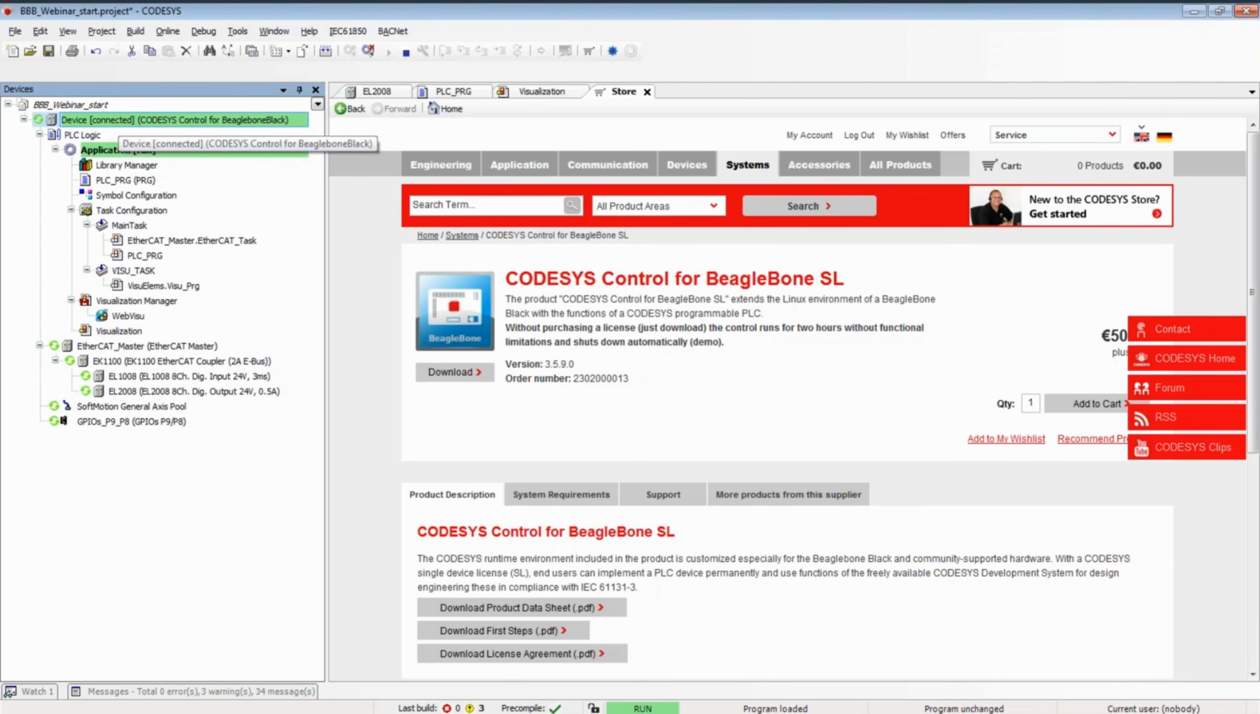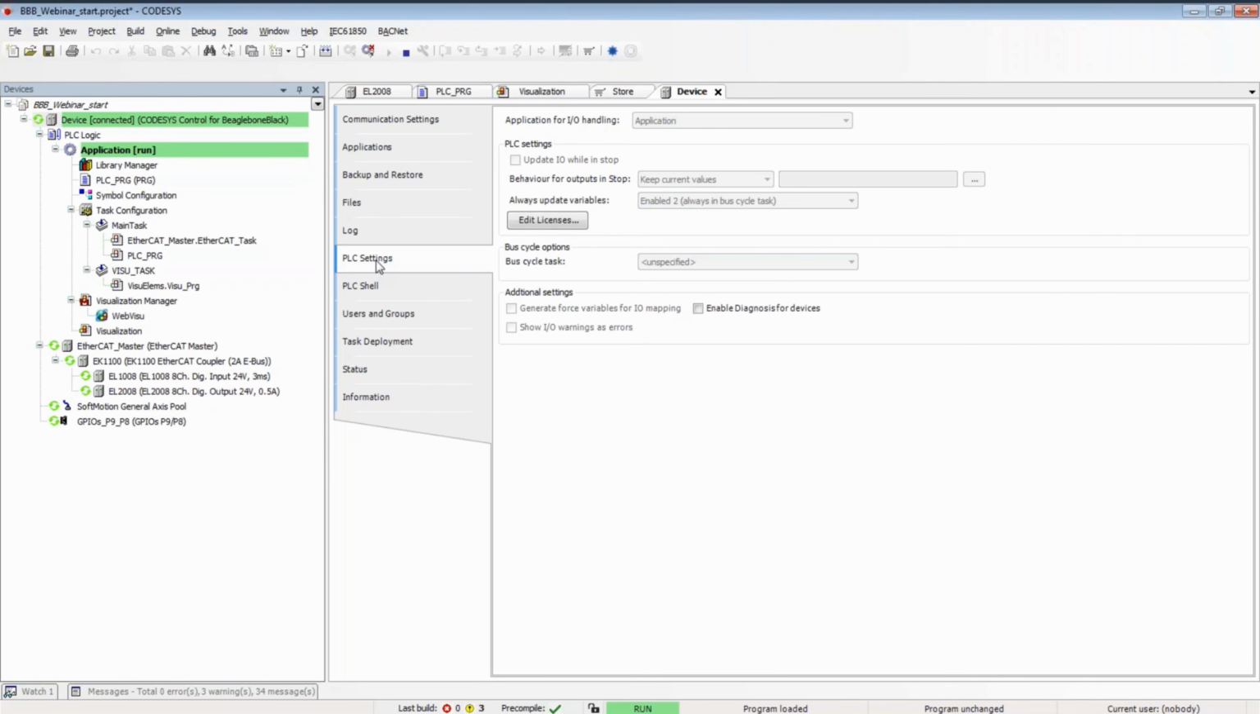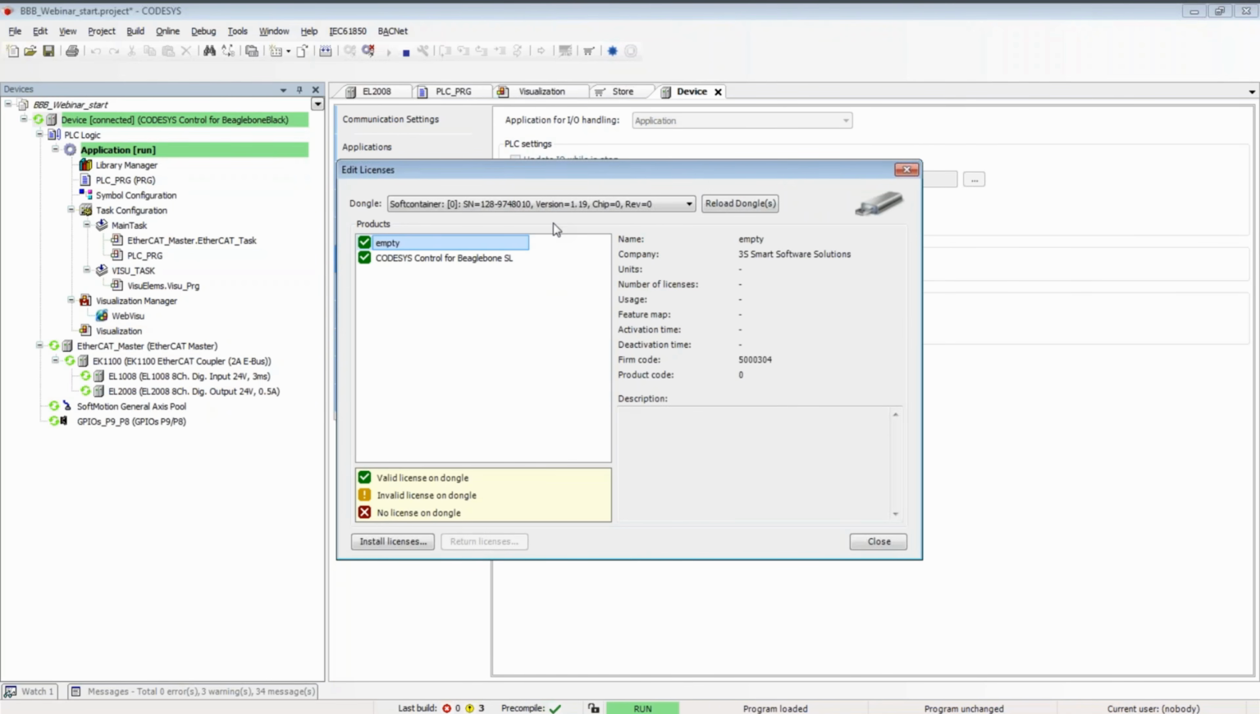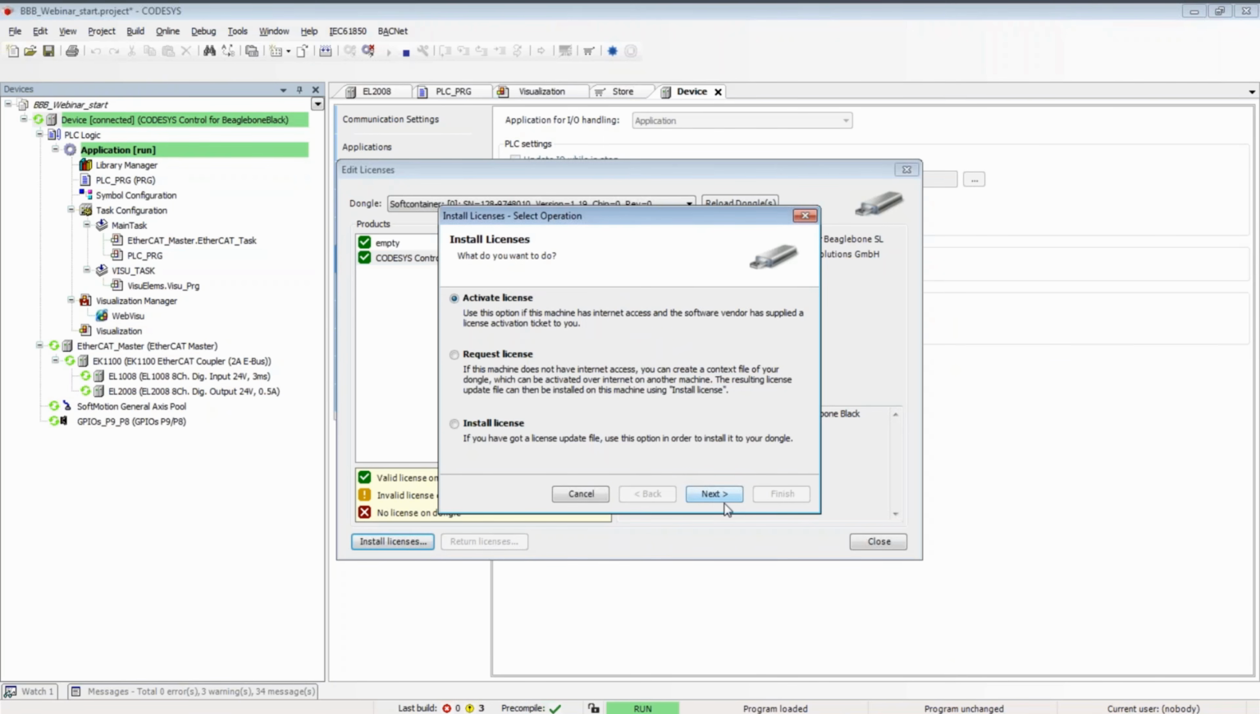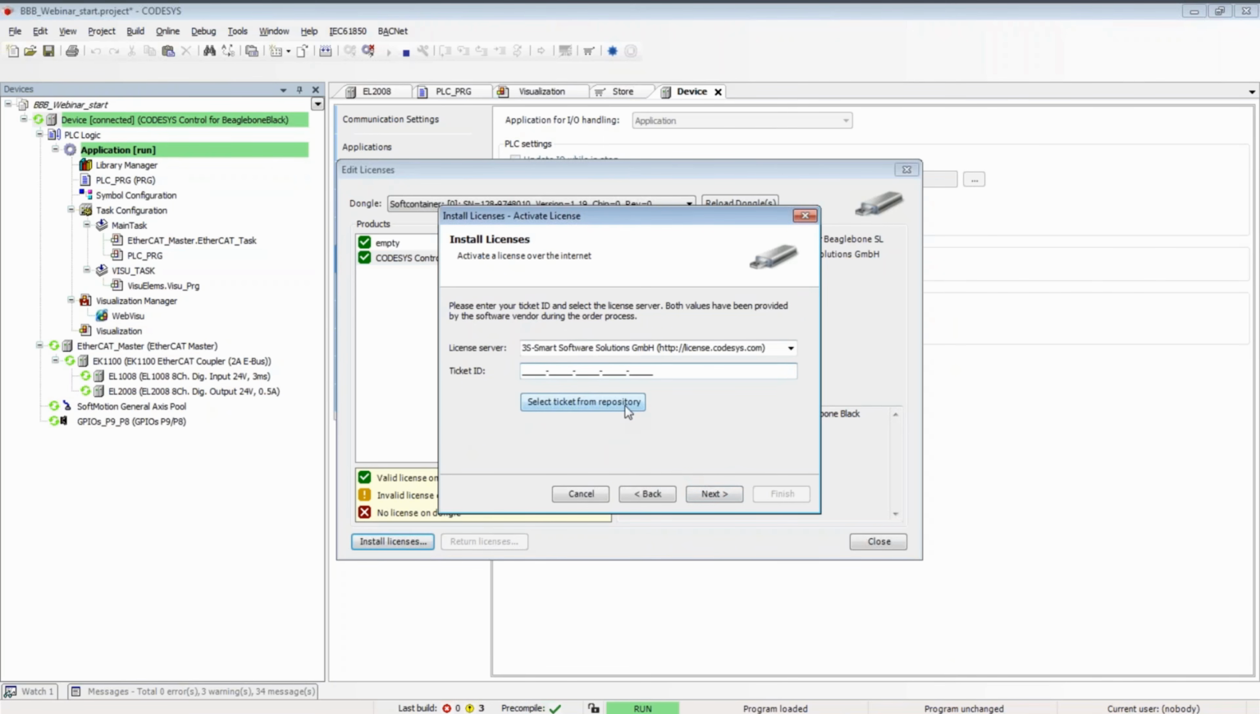How can we do so? We go to the device, go to the PLC settings, and there's here a button, Edit Licenses. If we click on it, the available licenses on the controller are read out, and we see there's already a license available here. Nevertheless, I want to show you how to install such a license. I go to the button Install Licenses here, activate license. So here I can now insert my ticket number.